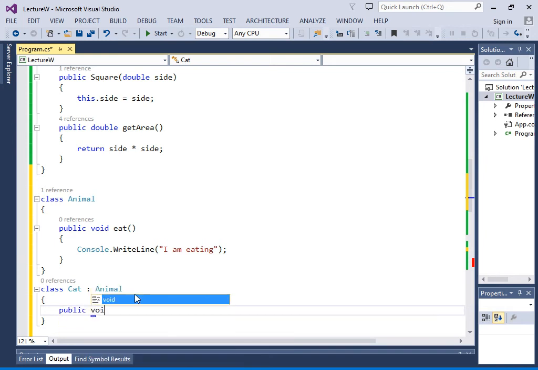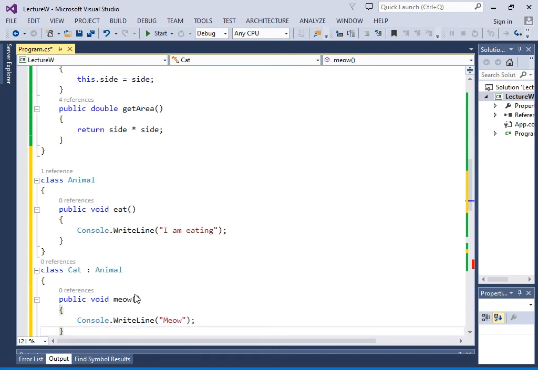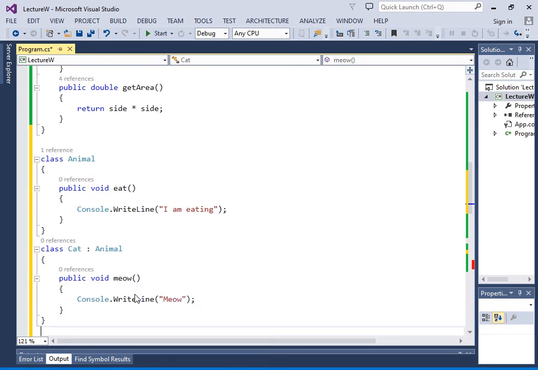So public void, what do cats do that are different from animals? They meow. CW tab tab, and when you call meow, it meows. And we may as well make another animal called dog. Class dog is also an animal.